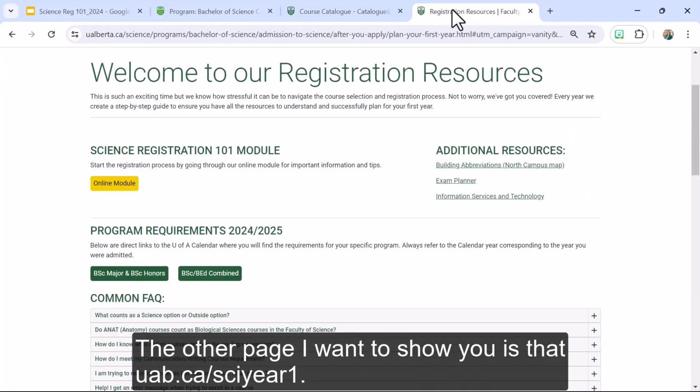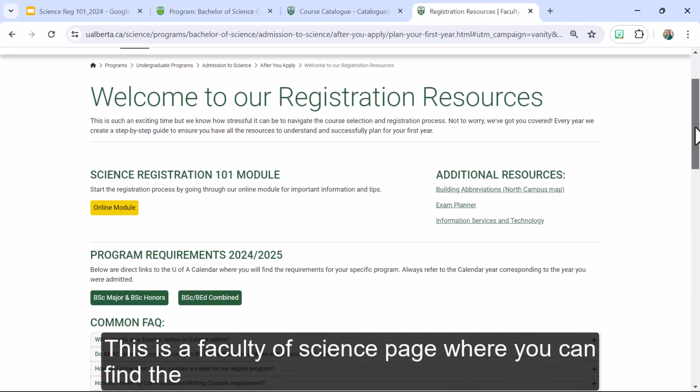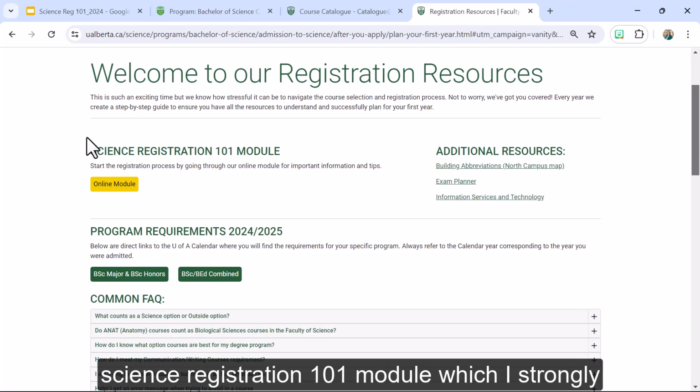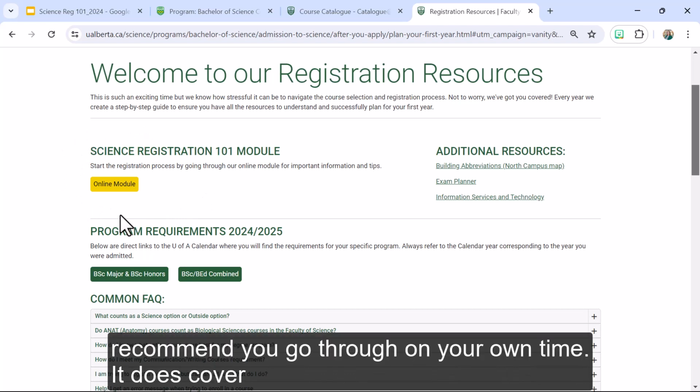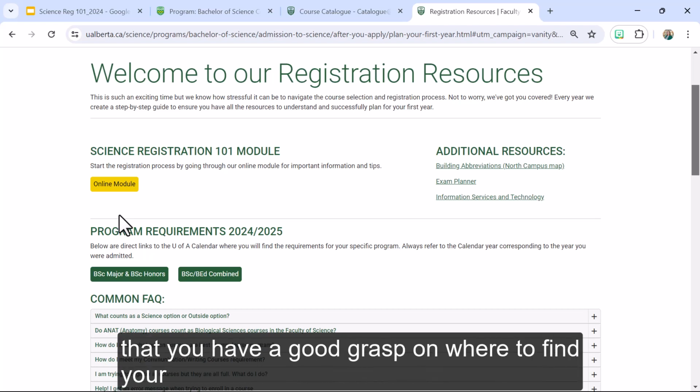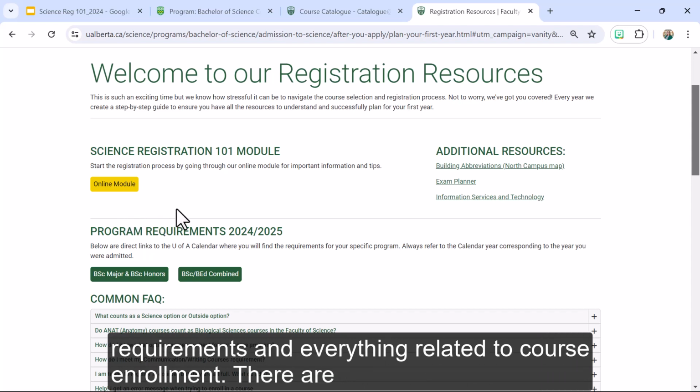The other page I want to show you is uab.ca/sci year 1. This is a Faculty of Science page where you can find the Science Registration 101 module, which I strongly recommend that you go through on your own time. It does cover a lot of the same information in this presentation, but it is really important that you have a good grasp on where to find your requirements and everything related to course enrollment.